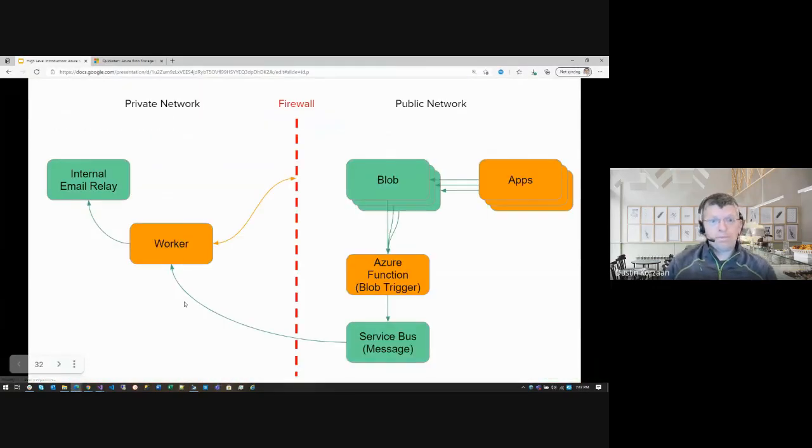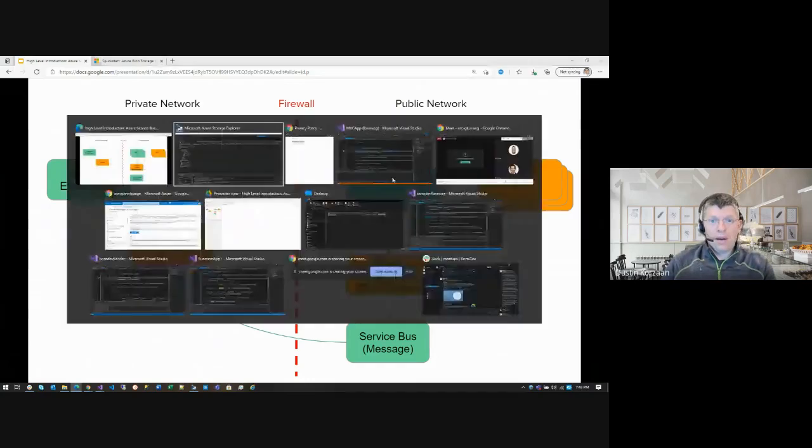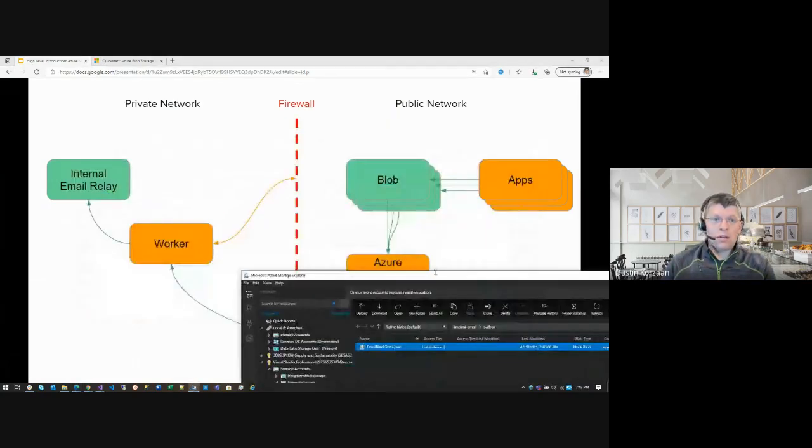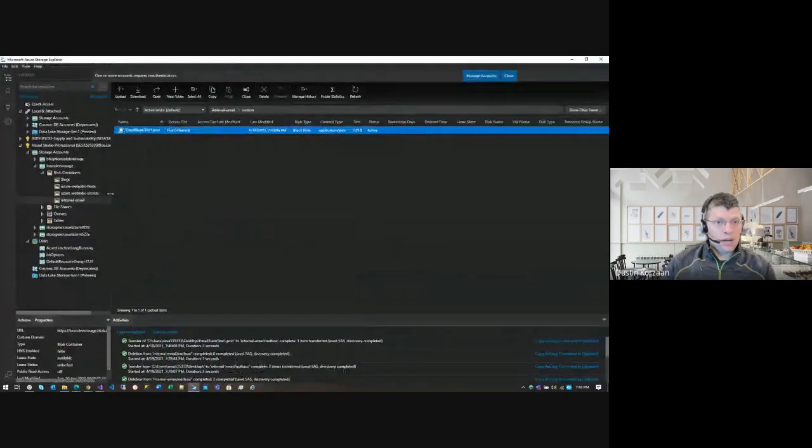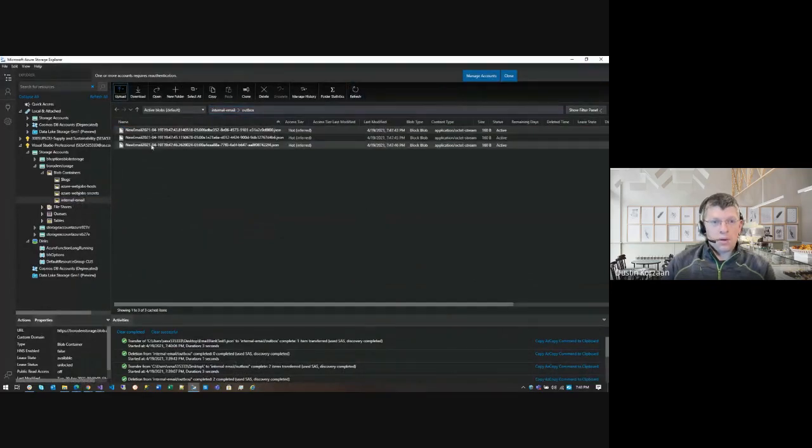Our apps, the MVC app, we just went back and forth 3 or 4 times. That should have created 3 or 4 blobs. Let's see what we have. We are going to use Azure Storage Explorer to look at Blob Storage. Internal email, outbox. We're going to hit refresh. We see 3 emails.